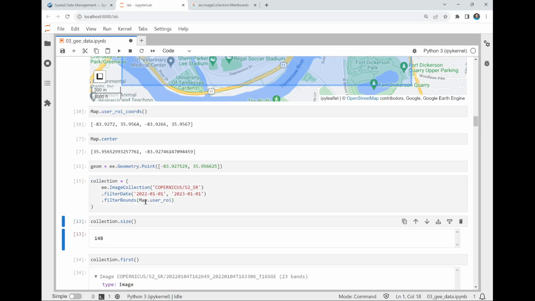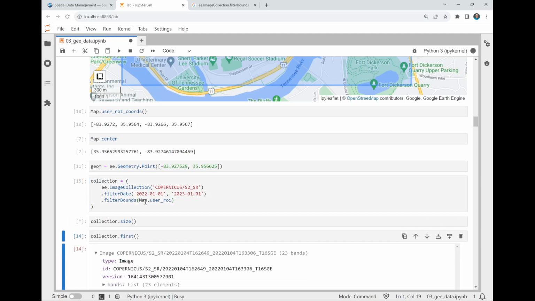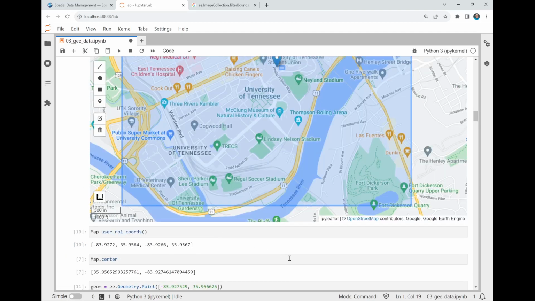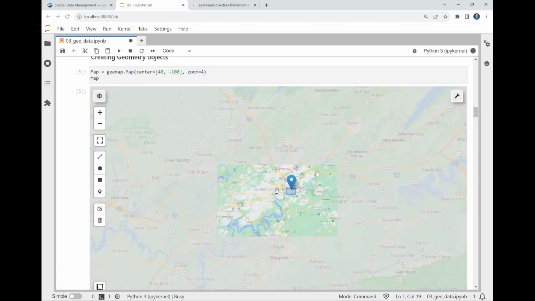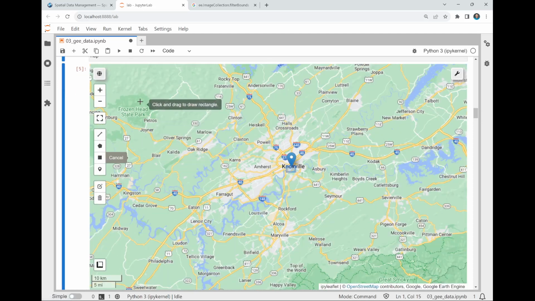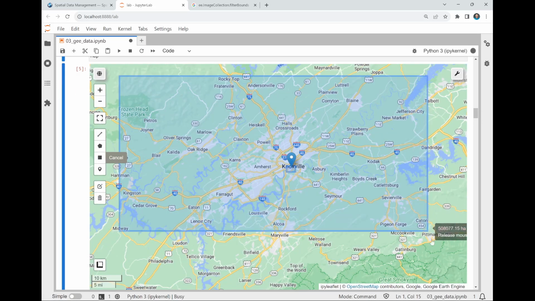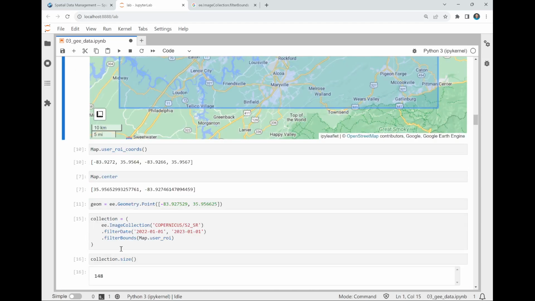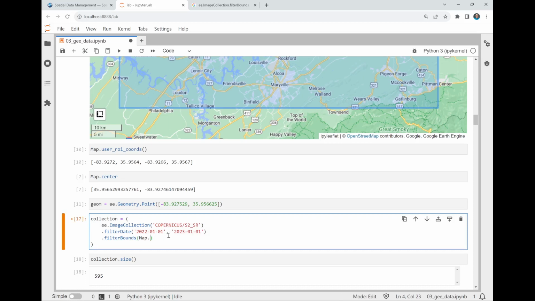So take a look, run this one again. Size, it's probably going to be more than 148 because we increased the area. Oh, it's still the same. That means most of the data is actually covering just this area, but if you increase it much larger, then definitely it's going to be a whole lot more. For example, the entire Knoxville. Oops, escape. I bet it should be larger than 148. Otherwise, I will stop talking. You see, 595. So that means there are a whole lot more images available. So let me return to the previous one, just using the point.